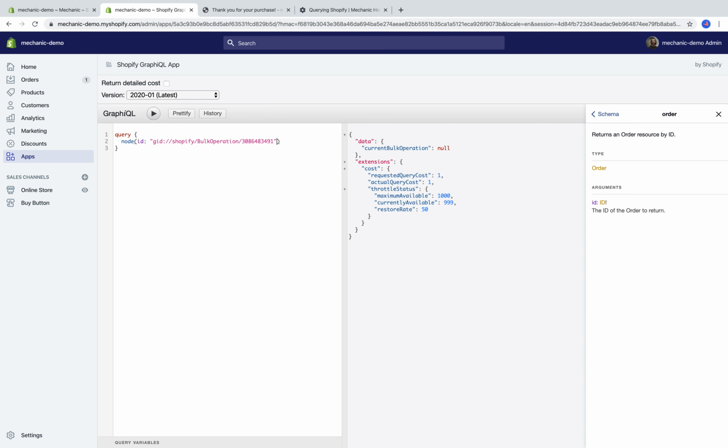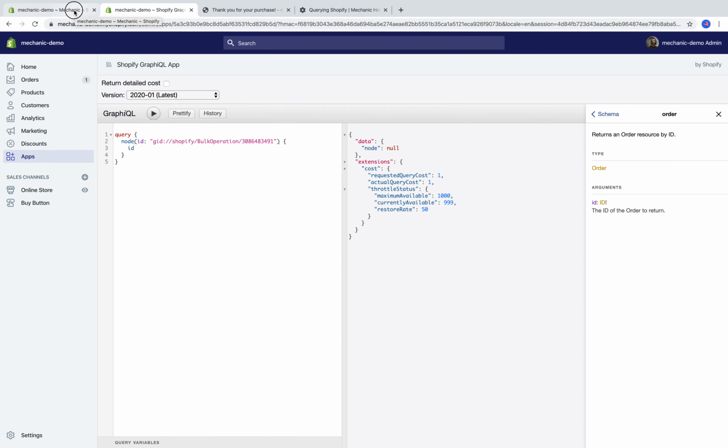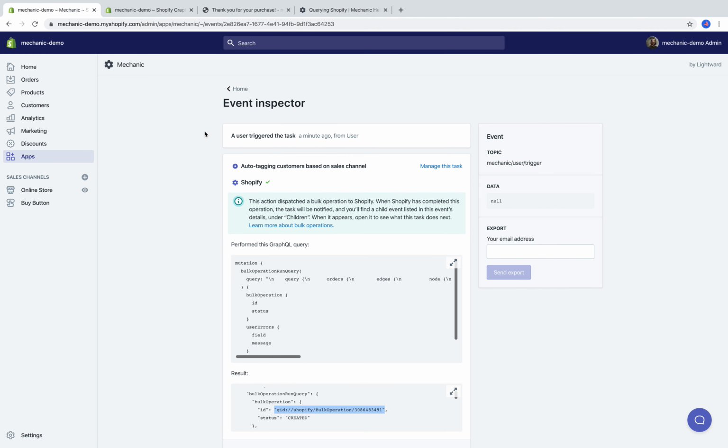Node. Still null. Oh, okay, right. Because right now we're using the Shopify GraphiQL app, which is not the same as Mechanic production, and naturally these two apps are not allowed to see each other's bulk operations. So disregard all of that. That's not actually useful. So in a couple of seconds, we will get a piece of information here.